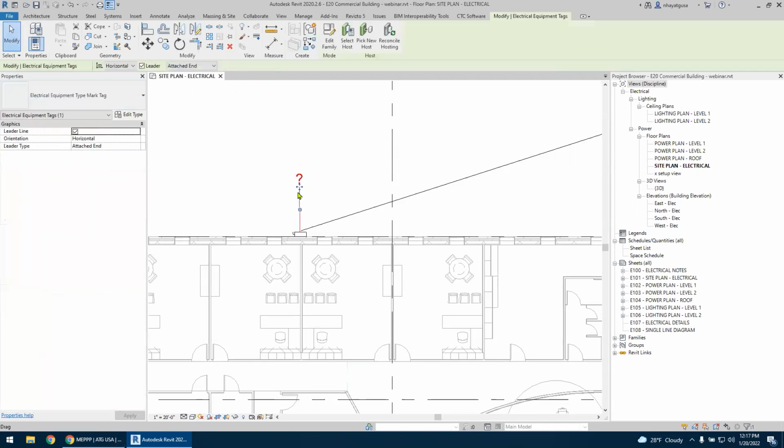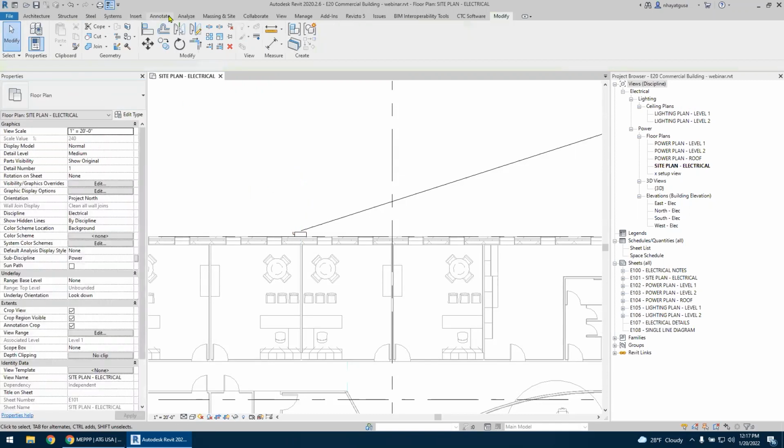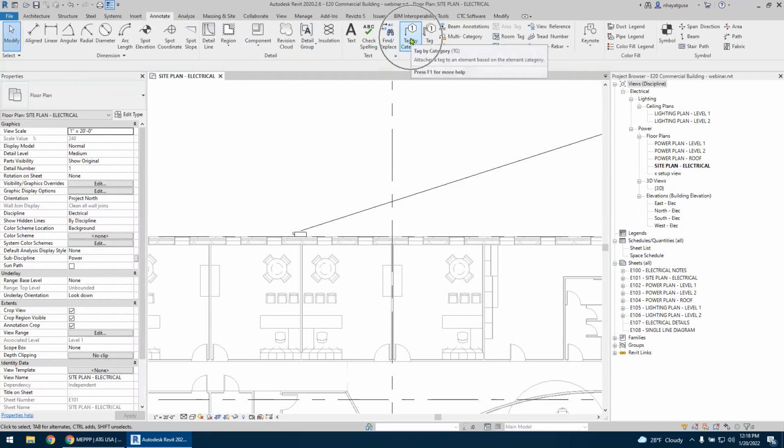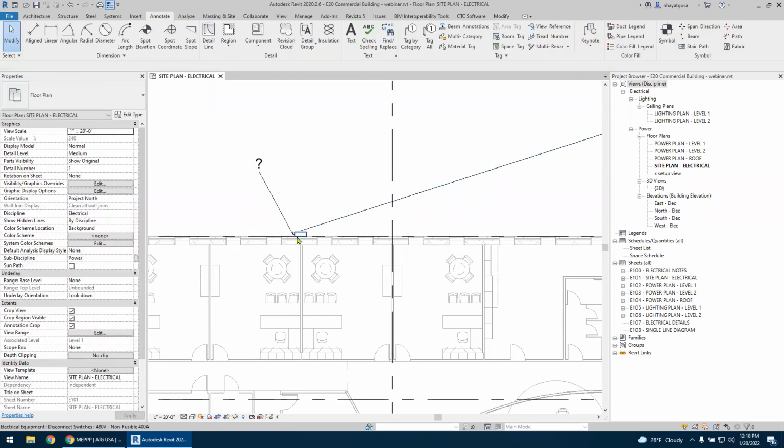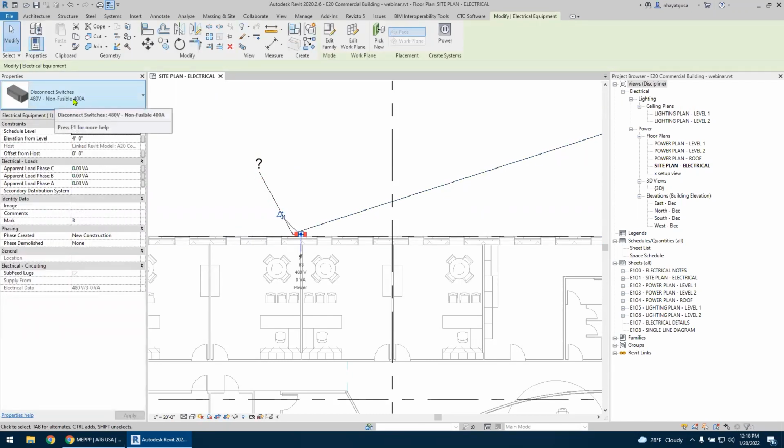So I've selected the tag. So how did I tag it? Annotate, tag by category, TG. So I tag it, and it gives me a question mark, even though it is something. It's a 480 volt NF 400. So how do I get that?